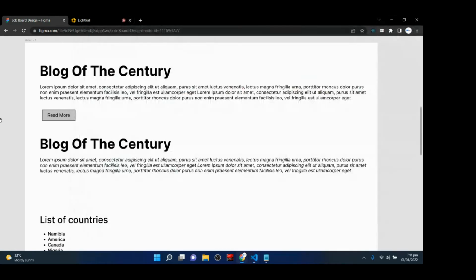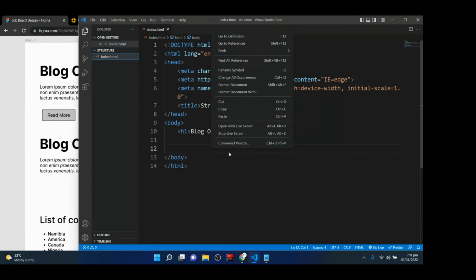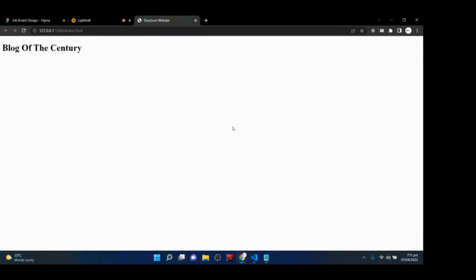What do I need to create next? I need to create the content, which is blog of the century. Now I'll come here, I'll type in blog of the century, and I'll save that. Now it is time for me to preview this little effort in the browser as a website. To do that, I would right click on the VS Code and I'll click on Open with Live Server, and it will be launched. This is it here, blog of the century.